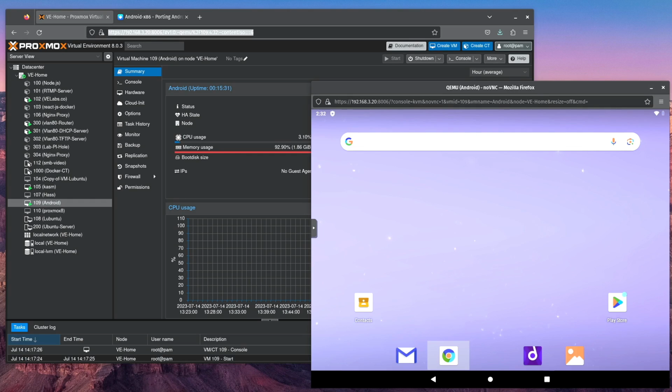So today on Virtualize Everything, we're going to look at how I got Android running on Proxmox 8.